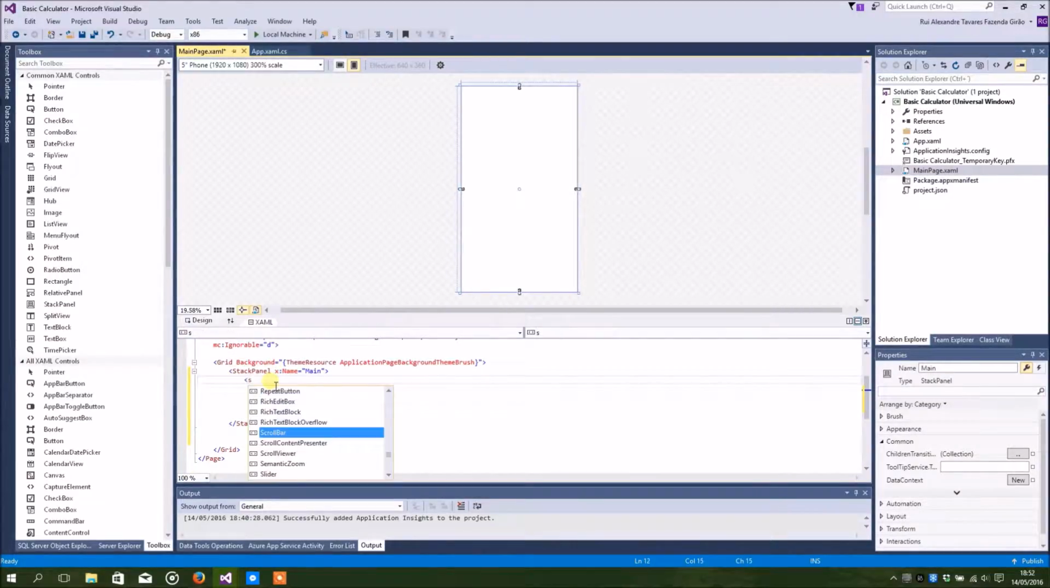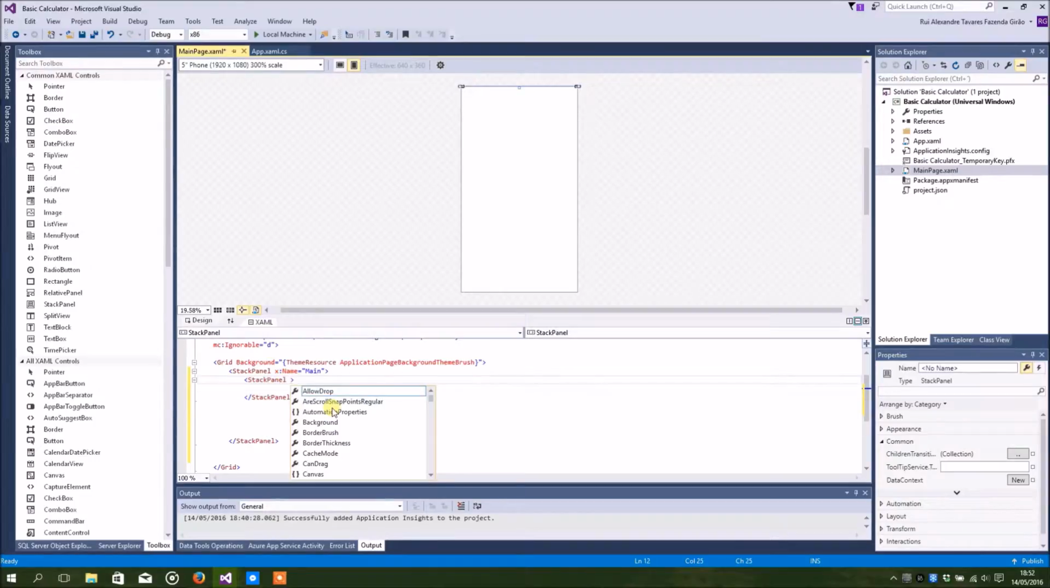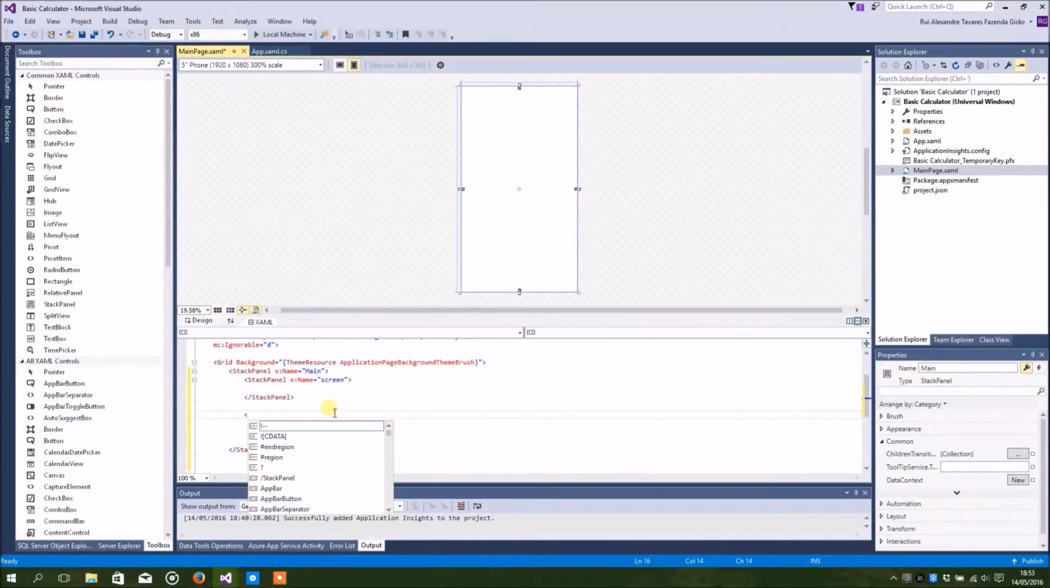Now we'll make another one. Stack panel. And we'll give it x:Name, and we'll call it screen. And below that, another one. We'll add a stack panel, x:Name, and we'll call it inputs.